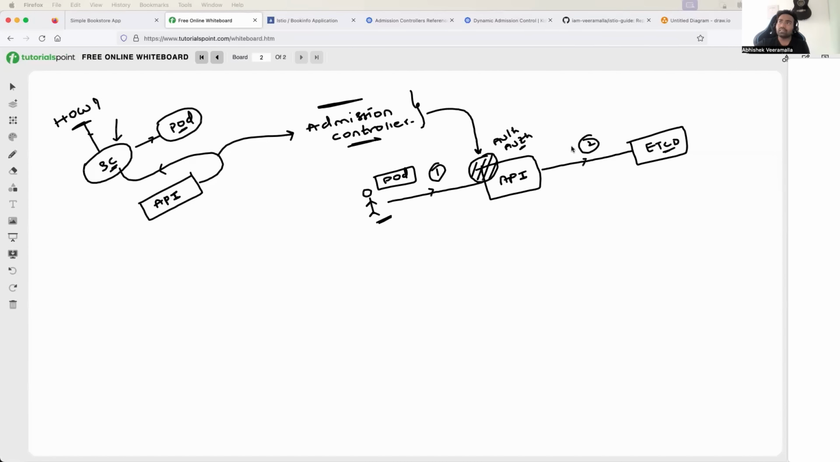Admission controllers come in the second step, where they can intercept this request to the etcd before API server creates those objects in etcd. Admission controllers can mutate or validate the objects. Mutate is nothing but modify. So admission controllers can modify or they can also validate, that is verify a few things in the pod resource or any resource that is getting created.